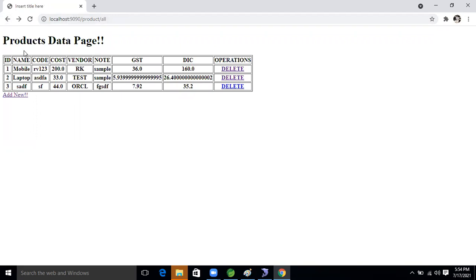Why did I explain that concept? Because of this reason only. See this, how much usage there is for request parameter now.